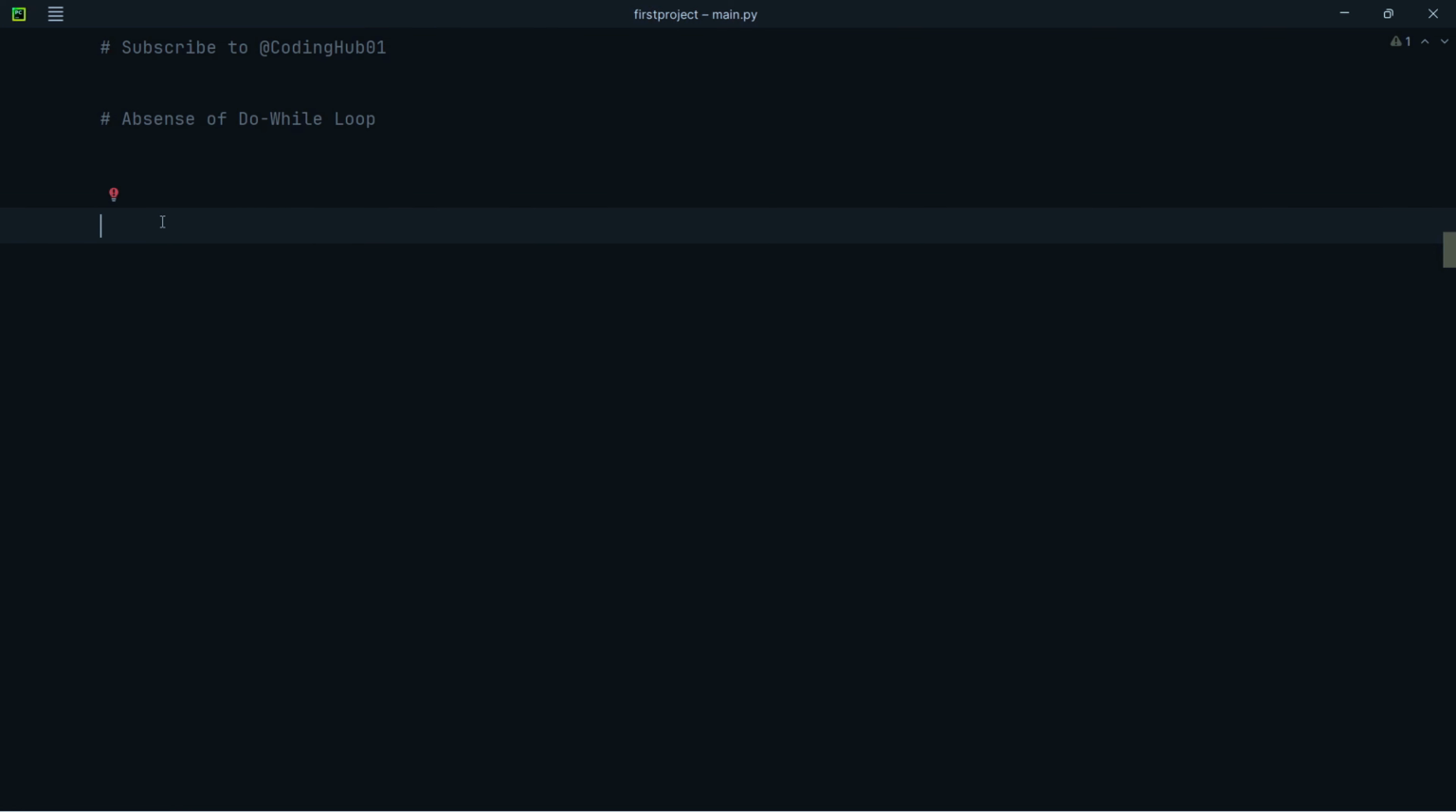Now for this, let us consider a very simple example. The example states that we'll be printing the count, which will start from 0, and then we'll be checking whether count is greater than or equal to 5, and if count reaches 5 or greater, then we'll be exiting from the while loop.